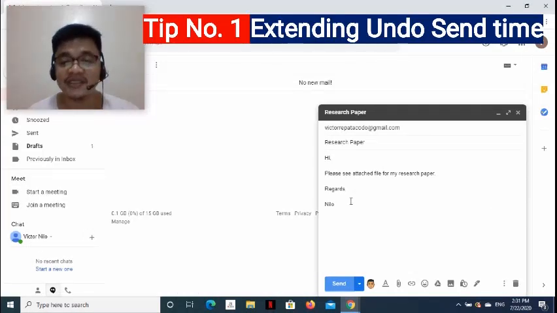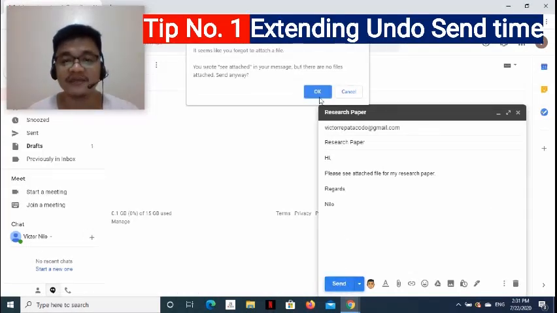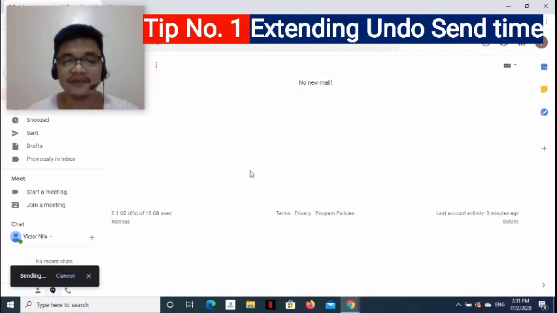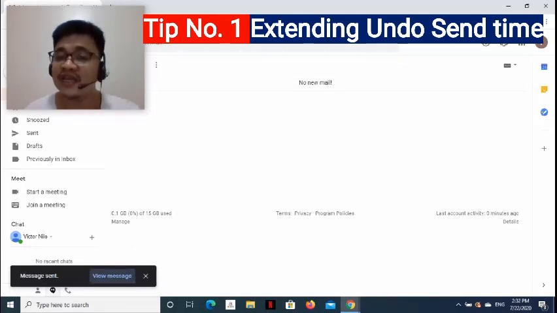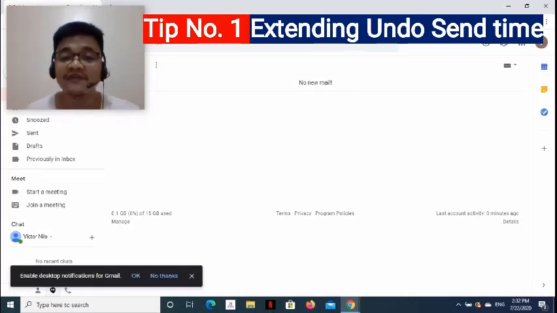Let's say you typed in your message and pressed the send button. But you realize that you haven't attached any documents yet. Gmail by default allows you to unsend a message within 5 seconds after pressing the send button. But don't you know that we can extend that 5 seconds so we have more time to undo the sending of messages? Here's how to increase the time of the cancellation period.